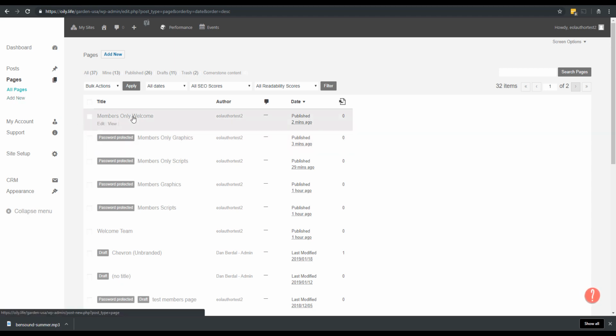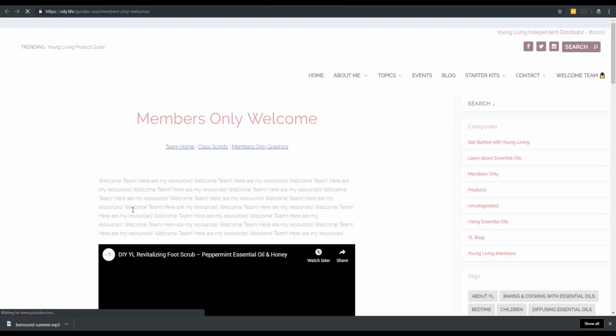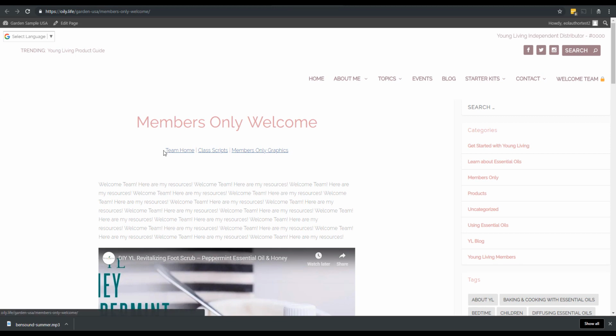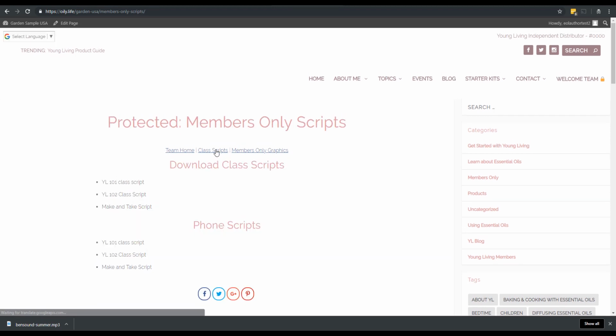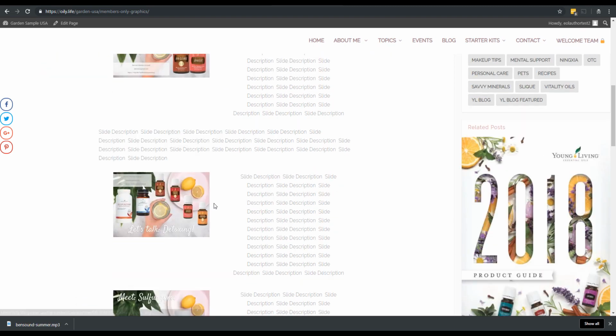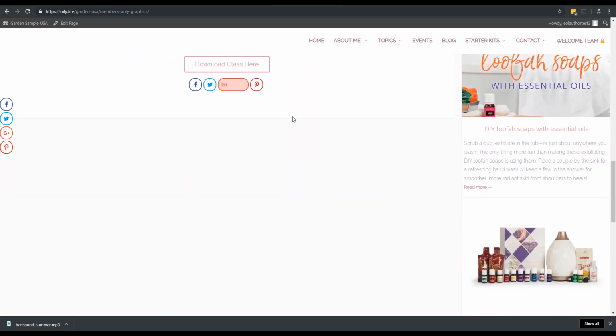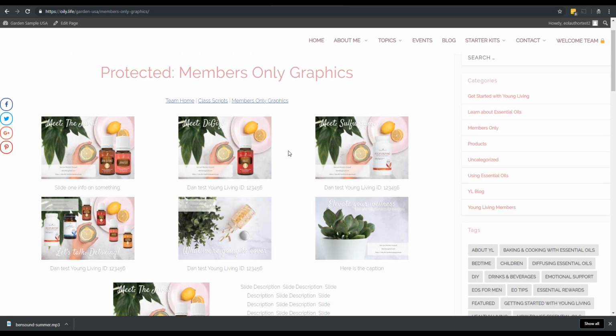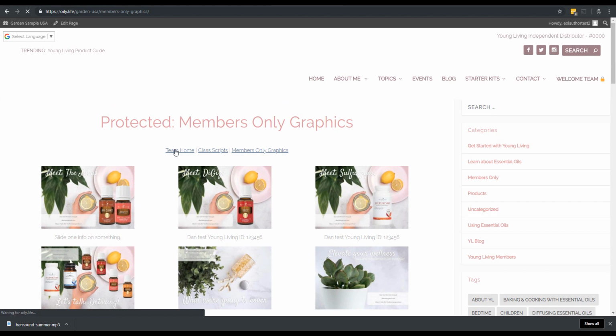So click on pages, here's that members welcome. You can sort them by date if they're not in the right order for you. All right, this looks great. So here's our menu. We can click through and it'll bring us to our other pages that we just created. Here's that scripts page. Here's our members only graphics page. Here's that download link that we created. And back up at the top, we can go back to that welcome page.